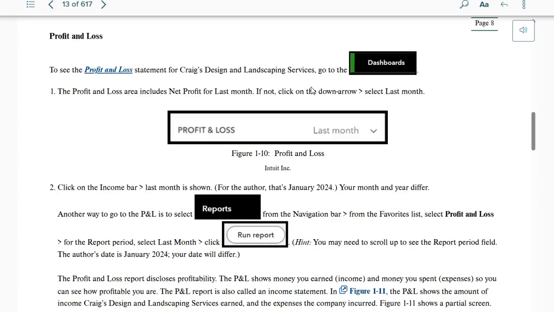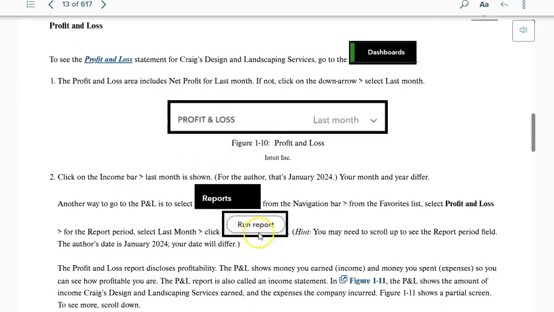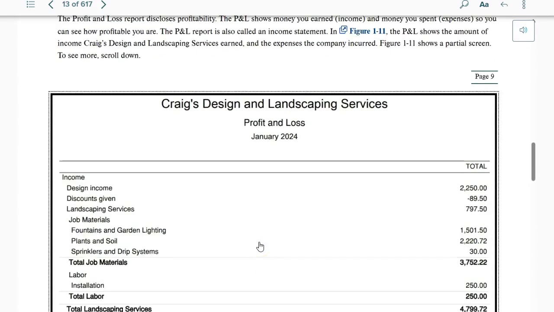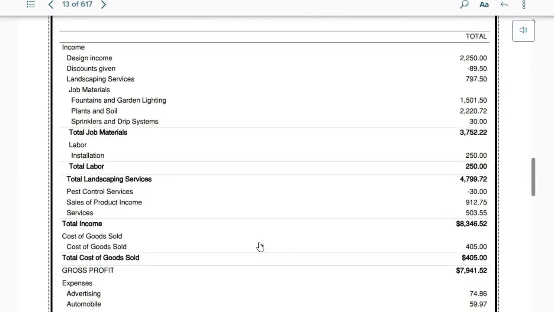They're saying to see the profit and loss statement for Craig's Design Landscaping, you're going to go to the dashboard. That's that white area. The profit and loss section includes the net profit for last month. Okay, so it's telling you exactly. Another way is you can go to the reports and run the reports, and it walks you through it. So they're showing you what it's going to look like.